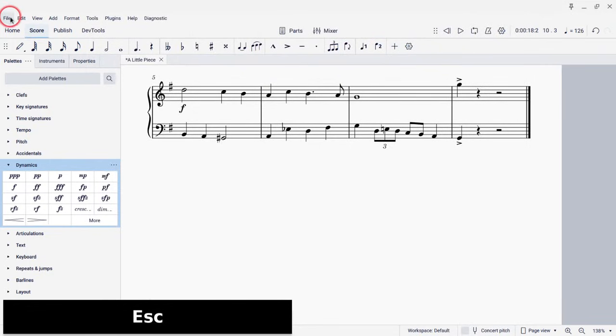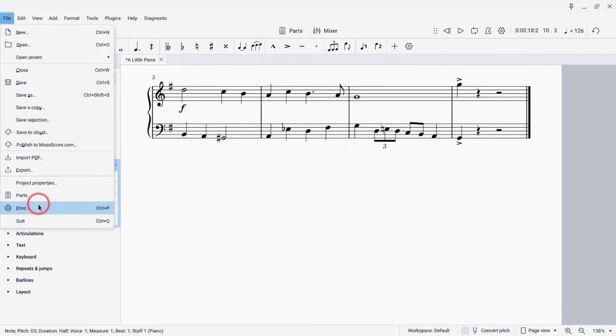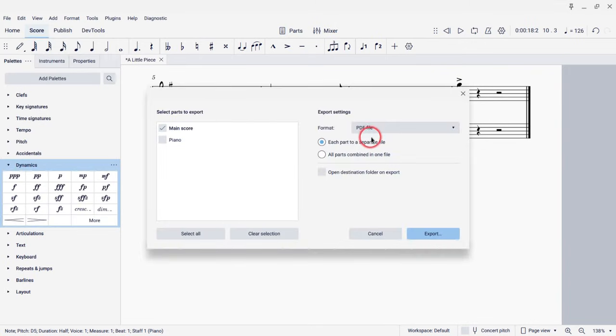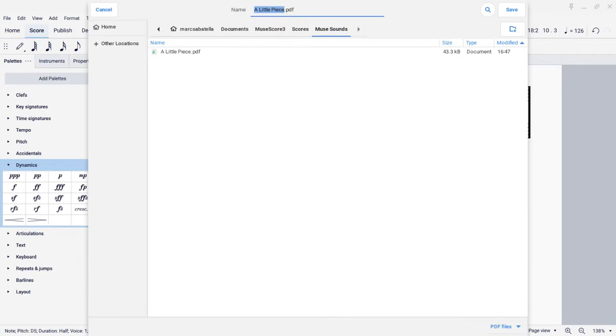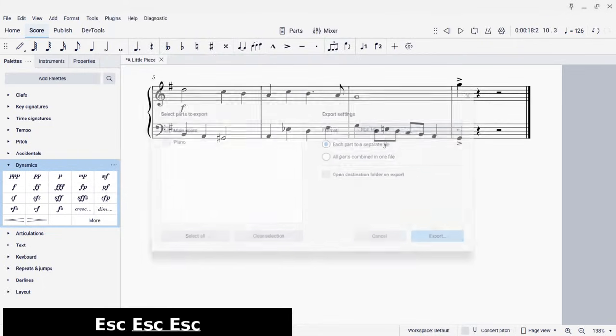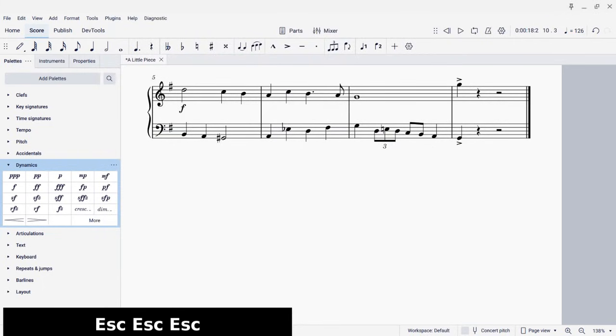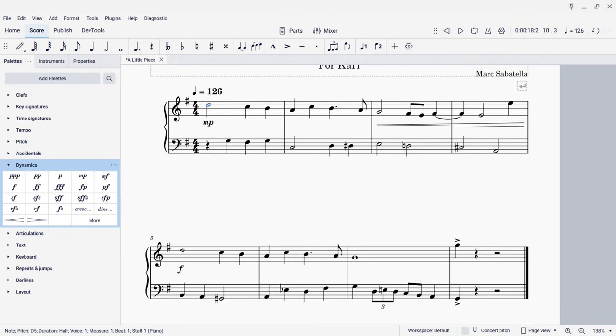You can also, from the File menu, print the score, or you can export it to PDF and hit the export button, and again you'll get to select a file name and export it to a PDF. Well, there you have it. At this point you've learned pretty much everything there is to know about the basics of note input and setting up a simple score and doing your playback, so that you can start creating your own music now with MuseScore 4.